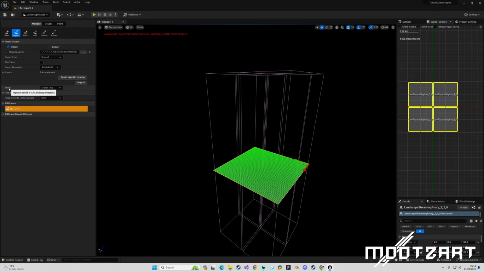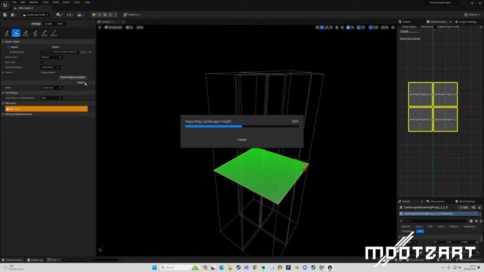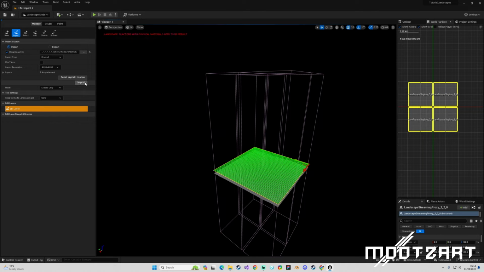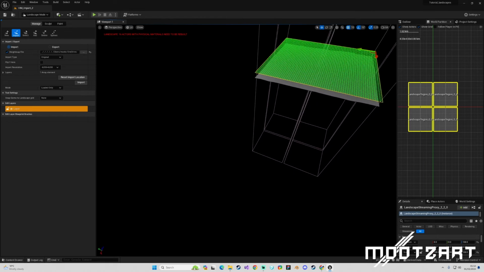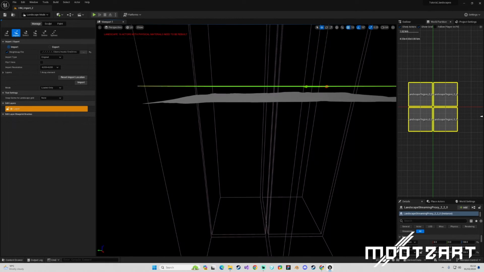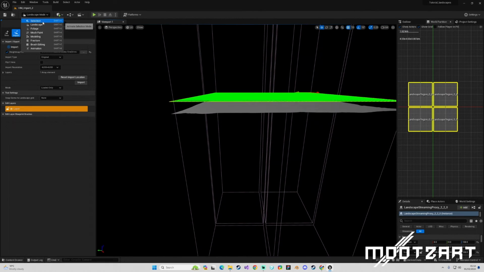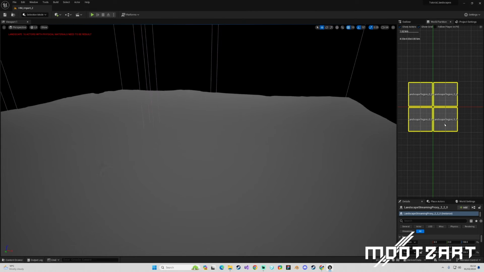Loaded only is basically import loaded or all landscape regions. I'm just going to keep loaded only on because they are all loaded. And I'm going to hit import. And lo and behold, we have our height map on this bad boy.